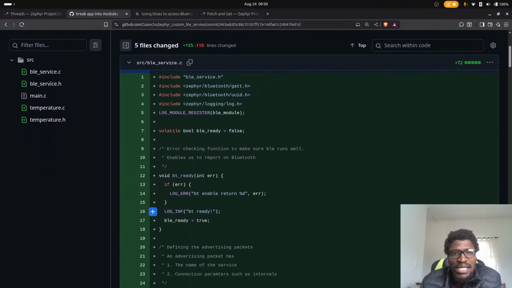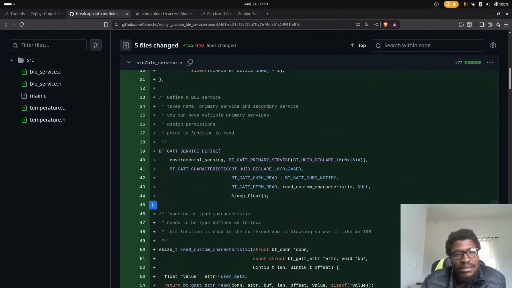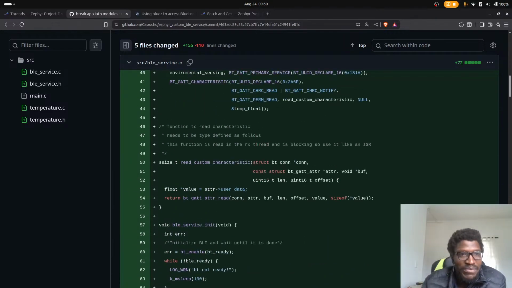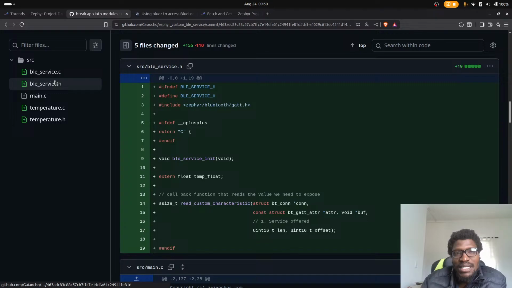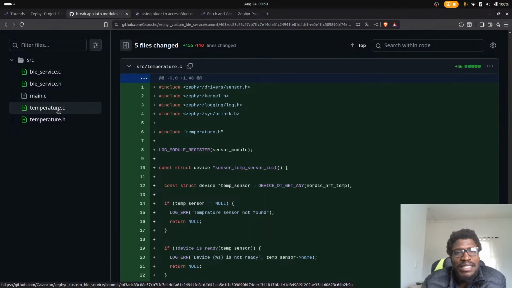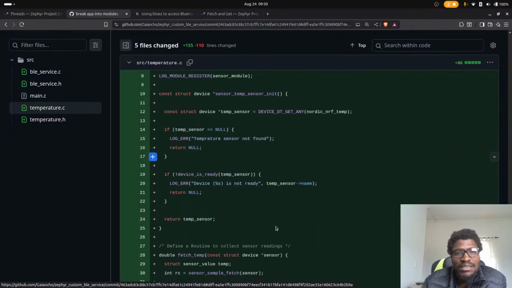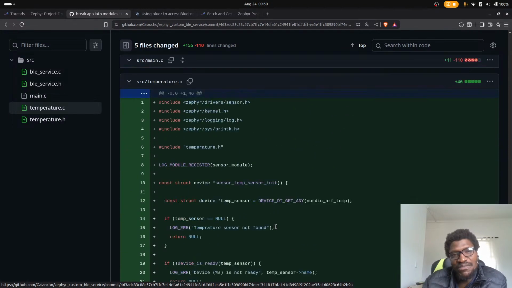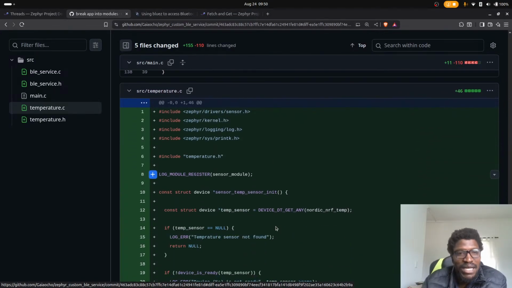So we added a BLE service, and that took all the BLE setup into its own implementation. We're doing the exact same thing that we were doing in main, but in the BLE service. And then of course we added a BLE header so that we can access those things from other places, mainly main. And then in temperature, we added a temperature service that does the same stuff: it fetches a temperature value and puts it in a certain place.